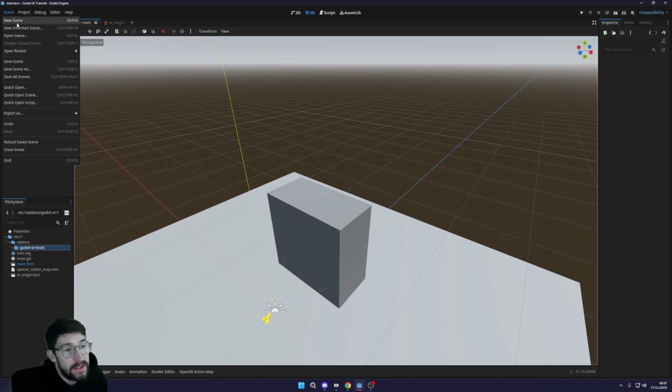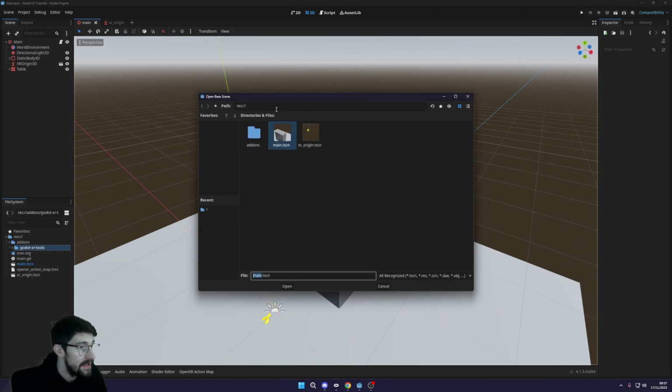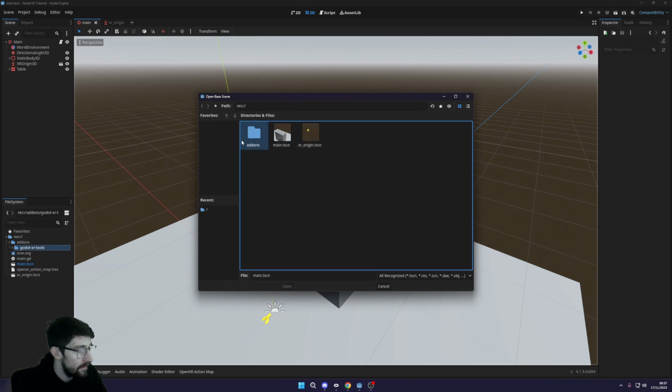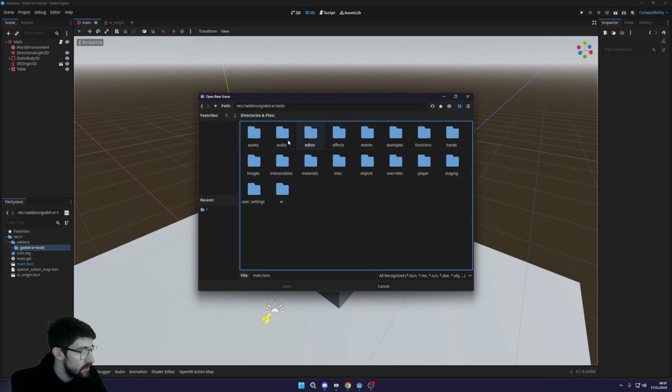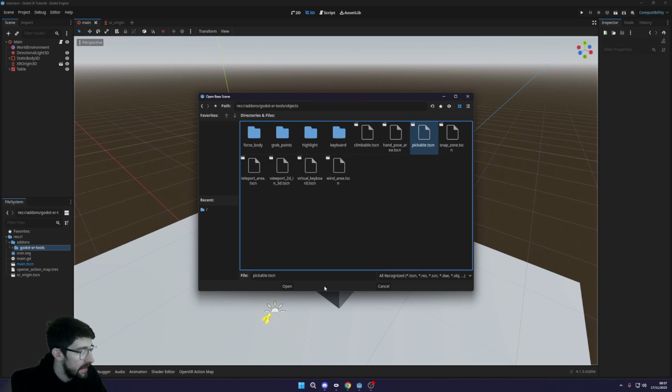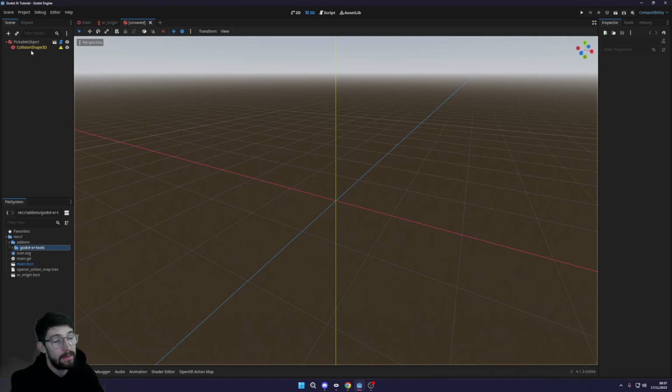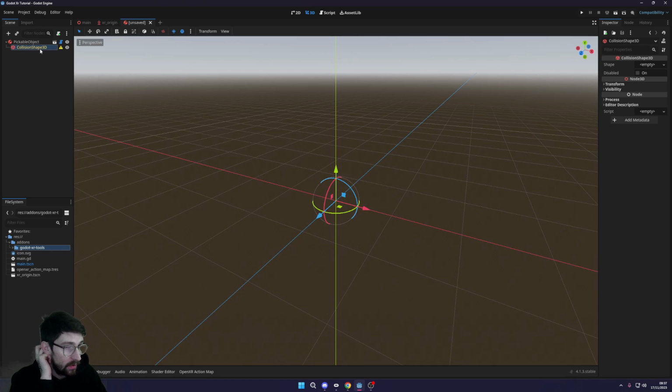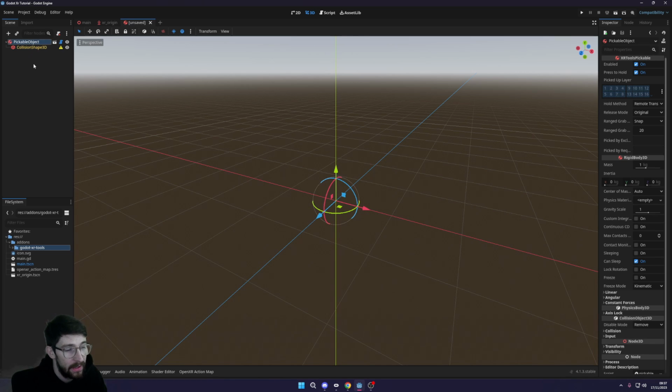So the next thing we want to do is go to our scene and create a new inherited scene. And we want to find in our add-ons, the XR tool, we want to go to objects and select pickable and click open. Now the pickable object is basically the base object for a pickable object. So this will allow us to pick up an object, essentially.